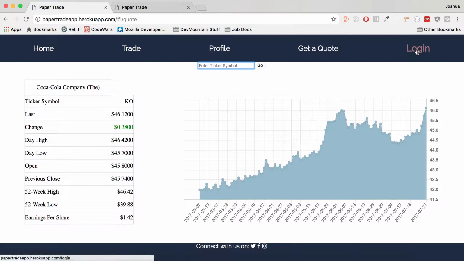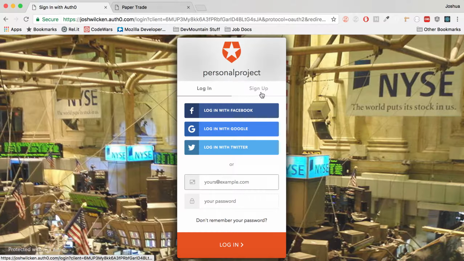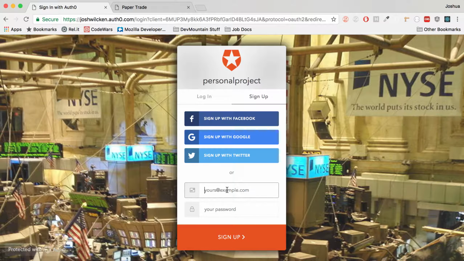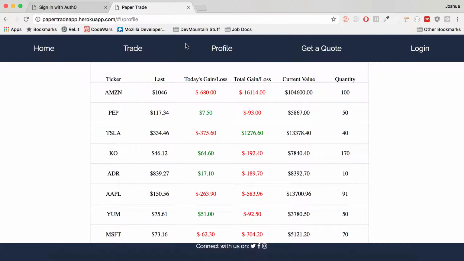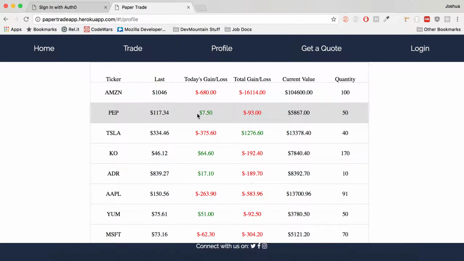So we'll go ahead and log in through Auth0 here. We'll click the login screen. I have made a profile through Google, so you can log in with Facebook, Google, Twitter, or you can sign up and make your own. I do have a screen already loaded that shows my profile screen of some stocks that I've already purchased.